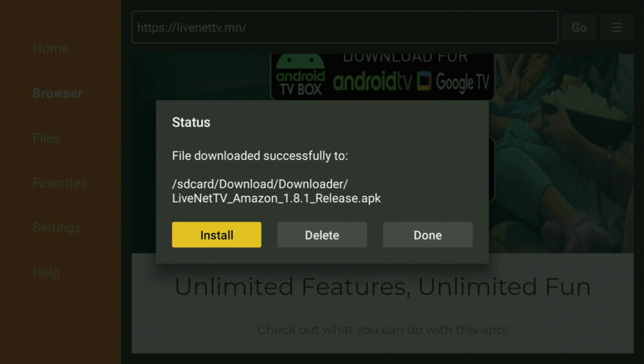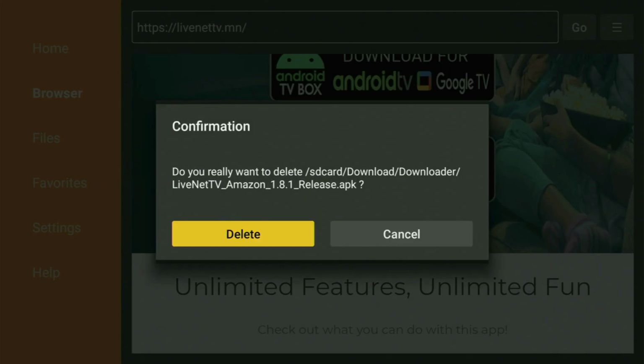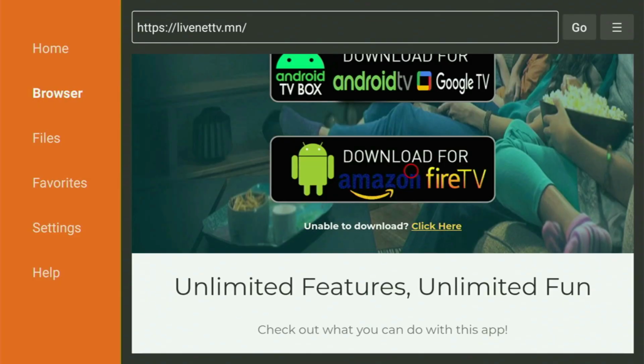And then don't click on open yet, instead press done, because this way you get an option to delete the installation files as you don't really need them anymore on your Fire Stick. So just click on delete and then delete once again. This way you will be able to save yourself some free space on your Fire Stick.